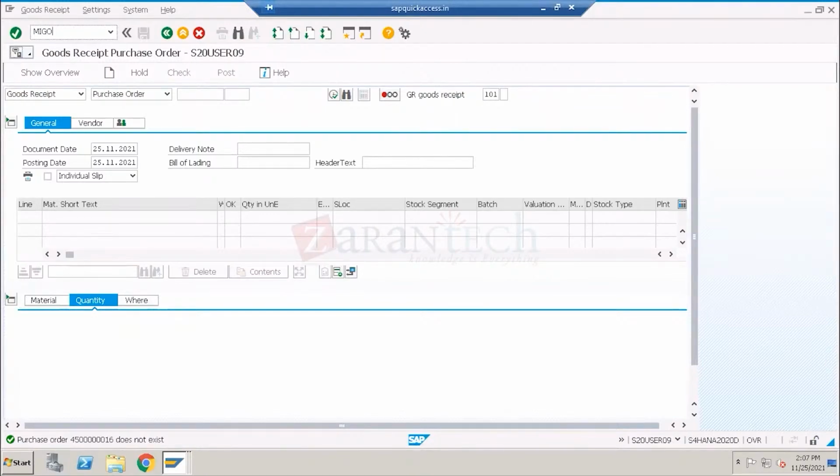I am not going to do the goods receipt. We as FI consultants never do the goods receipt. The end users will do the goods receipt, but we are only verifying whether the GL accounting entries are properly triggered or not. So I come to MIGO.